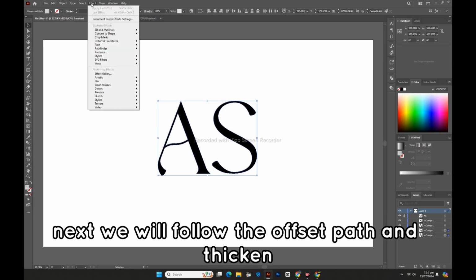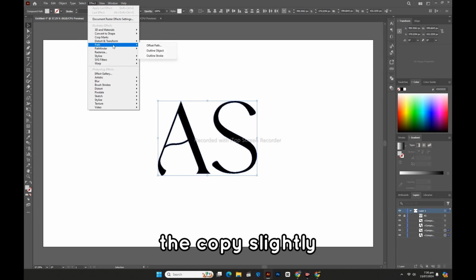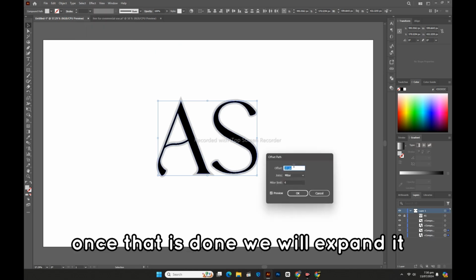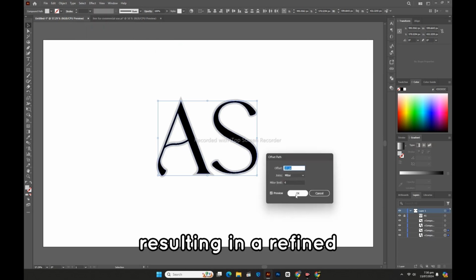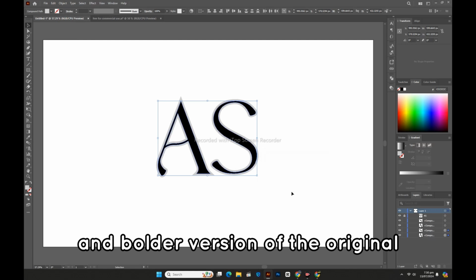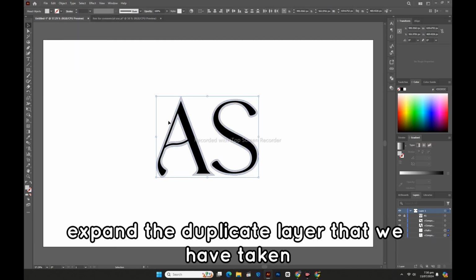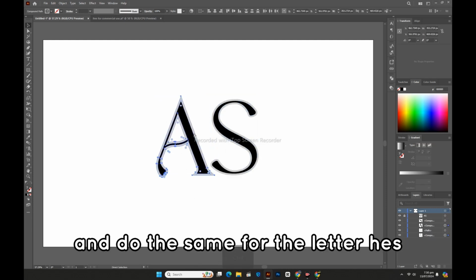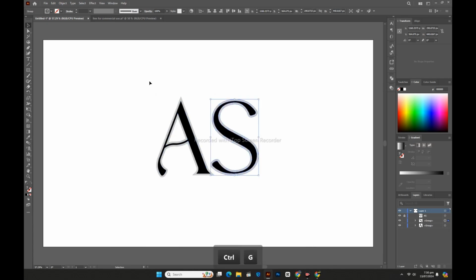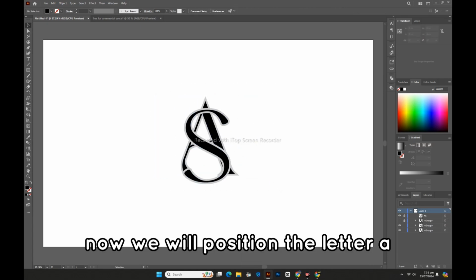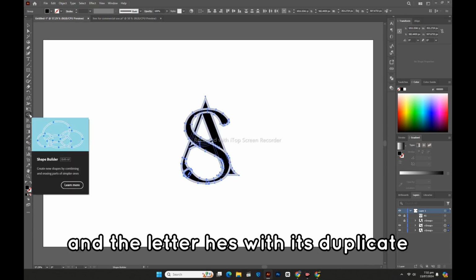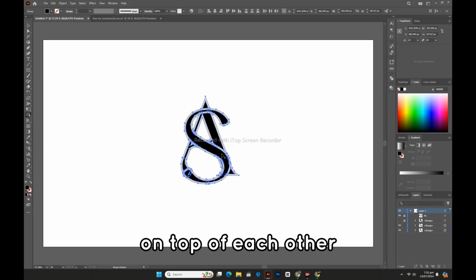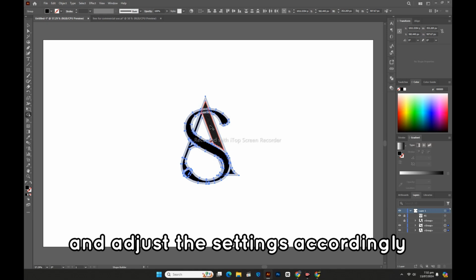Next, we will follow the Offset Path and thicken the copy slightly. Once that is done, we will expand it, resulting in a refined and bolder version of the original. Now we will also expand the duplicate layer that we have taken. Group the letter A with its duplicate and do the same for the letter S. Now, we will position the letter A with its duplicate and the letter S with its duplicate on top of each other and adjust the settings accordingly.